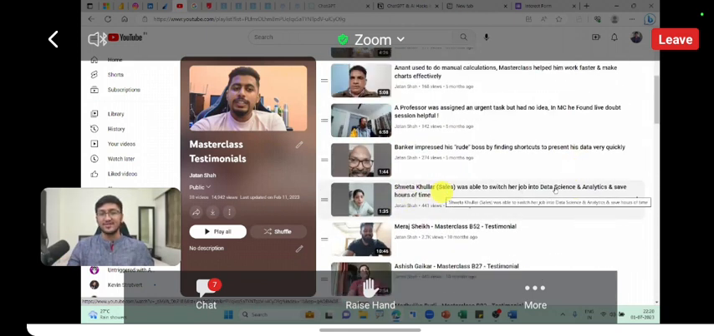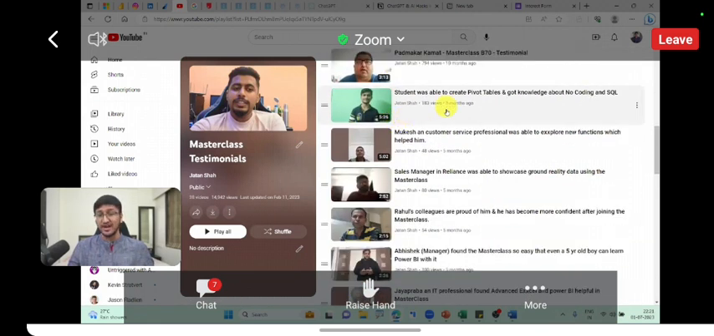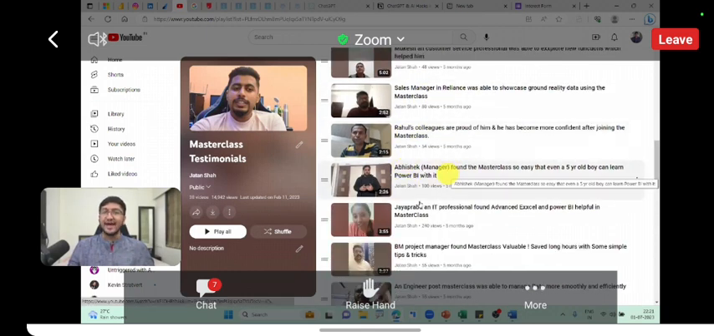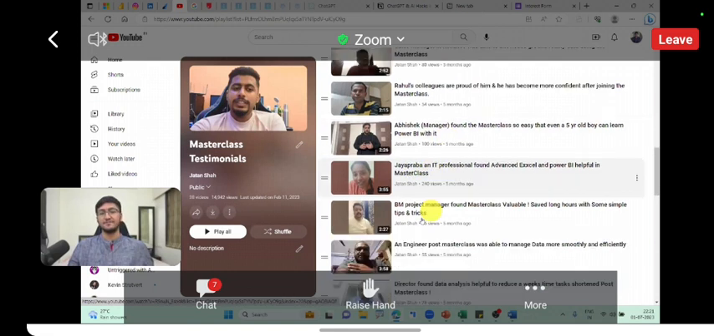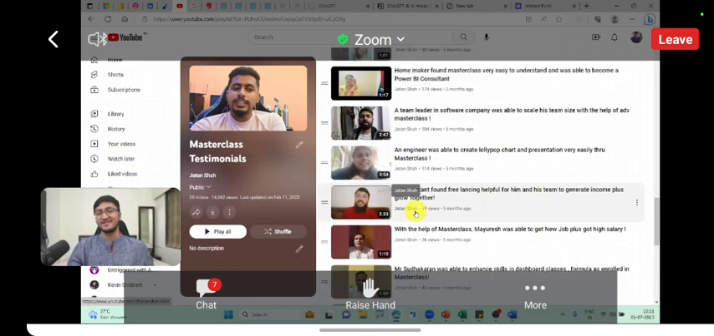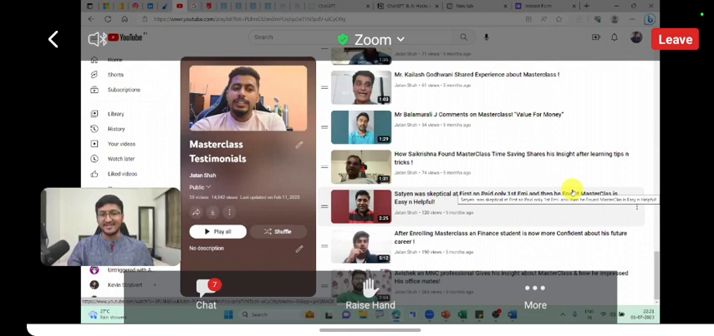And there are so many people. Shweta has been able to go from sales to the data industry. A banker has impressed his boss by finding shortcuts to present his data very quickly. A professor was able to also use the entire masterclass. Student, customer service professional, sales manager, as you can see. Abhishek as a manager, Jayaprabha as an IT professional. Project managers, engineers, directors, homemakers are also becoming Power BI consultants. Imagine someone who never did a corporate job, able to become a Power BI consultant. How awesome is that? Mayuresh was able to get a new job and a higher salary. That is what the masterclass can do for you.